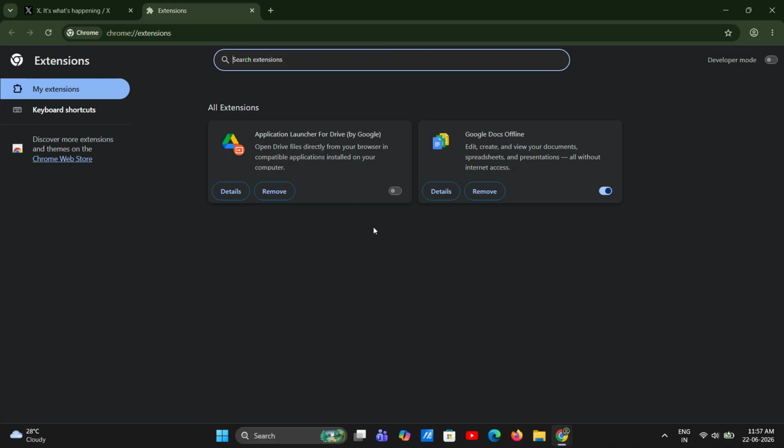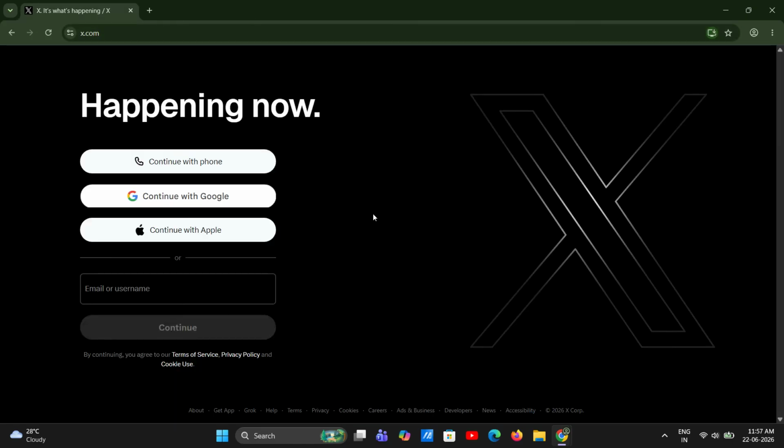Now let's move to the network side, because X can also flag your IP address if you've tried too many times from the same connection. If that happens, verification may keep failing no matter how many times you refresh. The easiest fix is to reset your connection. Unplug your router, wait about 30 seconds, and plug it back in. That can give you a fresh IP address and clear temporary network issues.